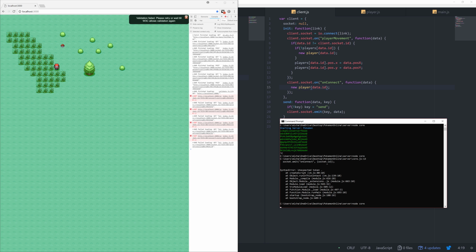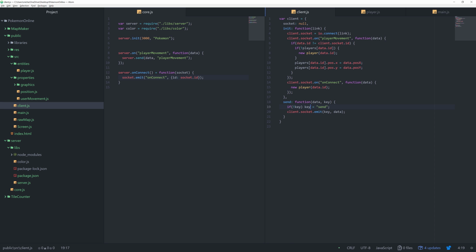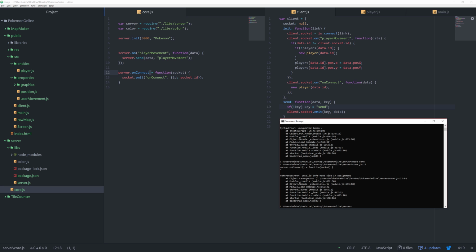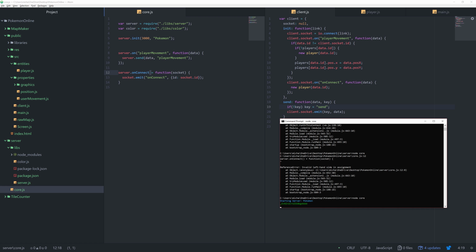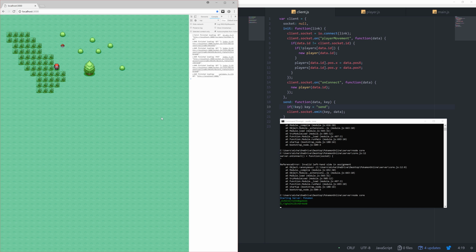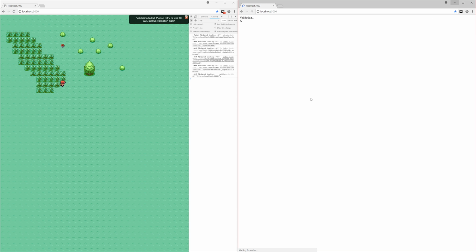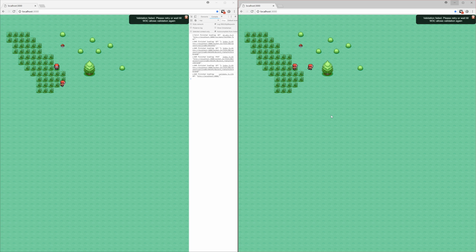So let me start the server again. Node core. Okay, now different error. Here we said server.onConnect with brackets equals a function. That was bad syntax. Just remove those brackets that were there. Okay, node core. Okay, now it works. There we go. Refresh. Hopefully this is working better now. I'm going to pray that we don't have any more errors. Oh, yep, that's definitely glitched out.